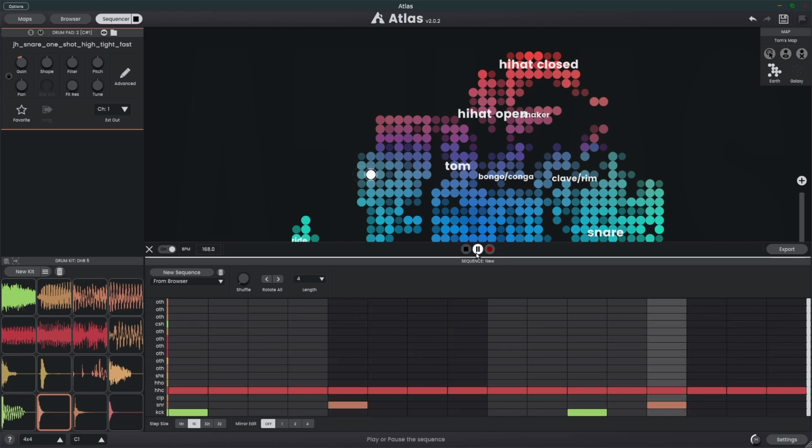Up here in the transport we have pause. When I click play again, it's going to continue playing from where I paused it. However, if I click stop, it's always going to play from the start of the loop. I'll cover record near the end of the video.